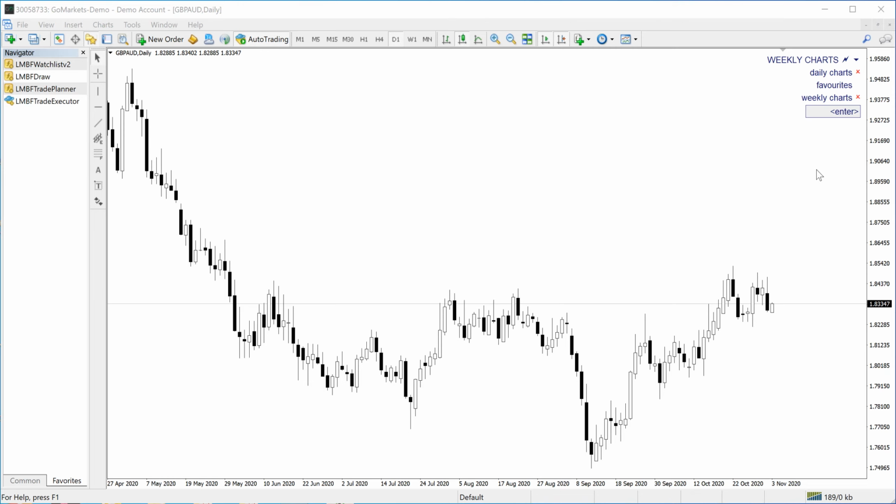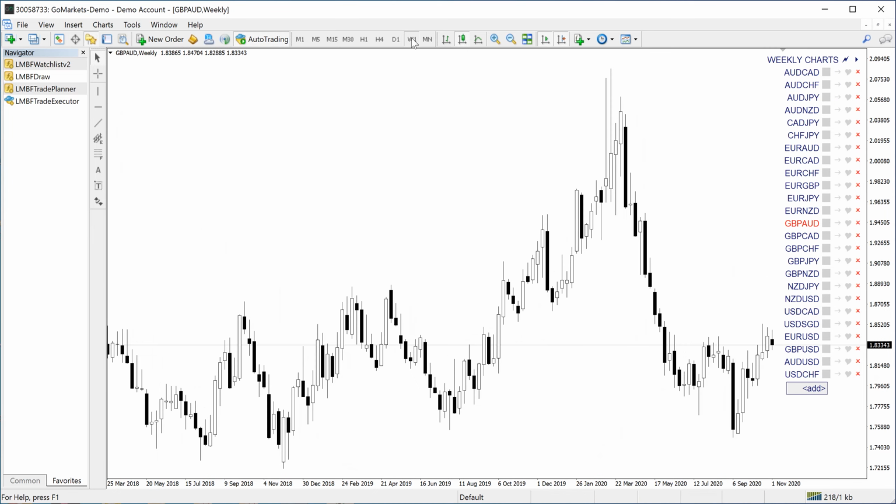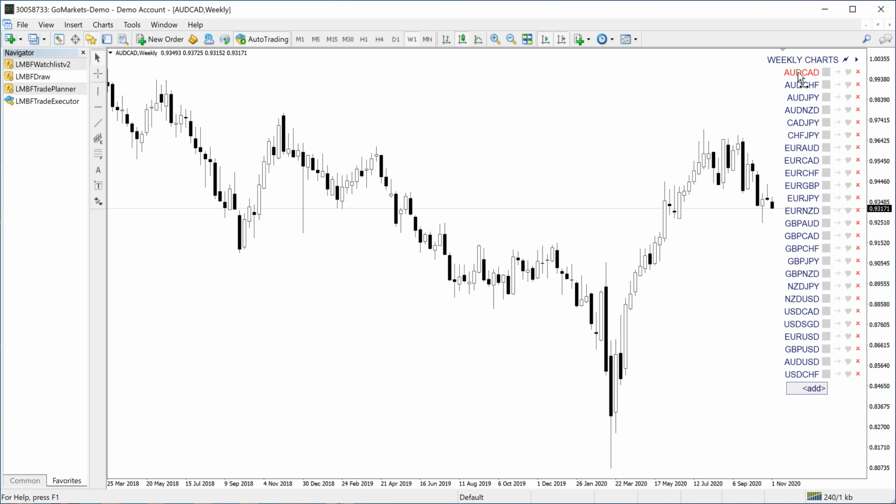So now I'm just left with these 2 or 3 lists, including my favorites. I'm just going to select the weekly charts, and I may go to the weekly time frame on my list, and I'll go to the top of the list to bring up the Aussie CAD.